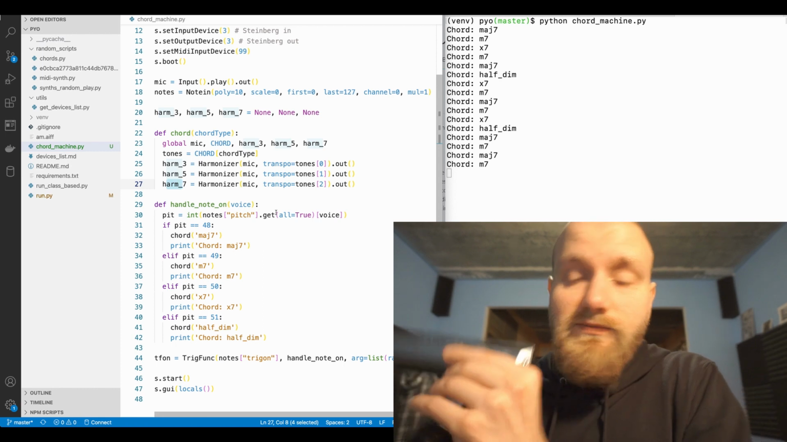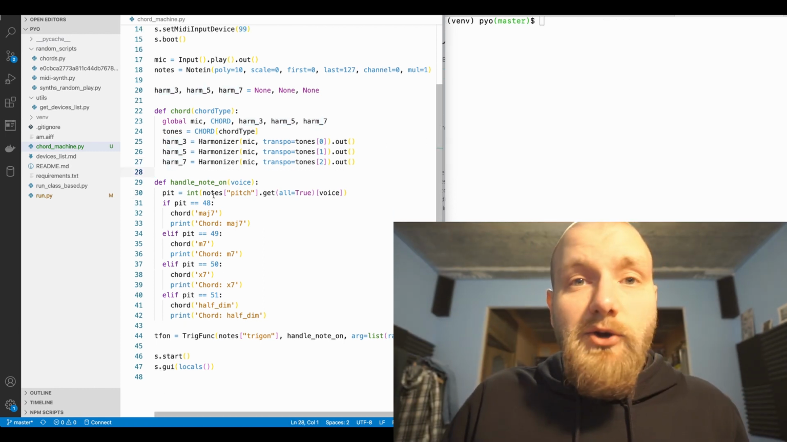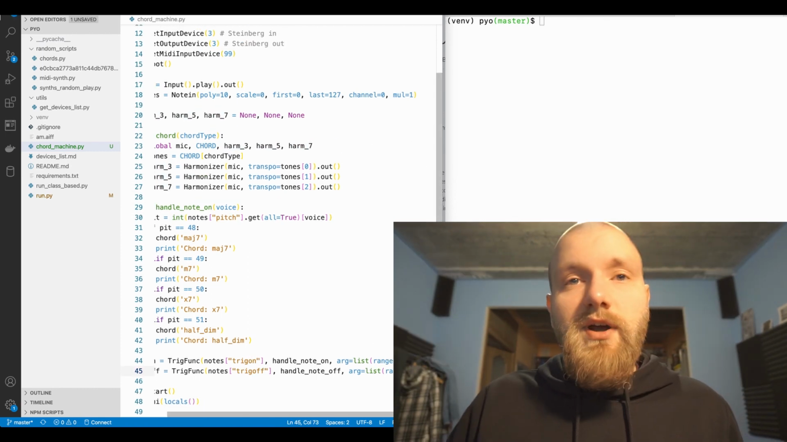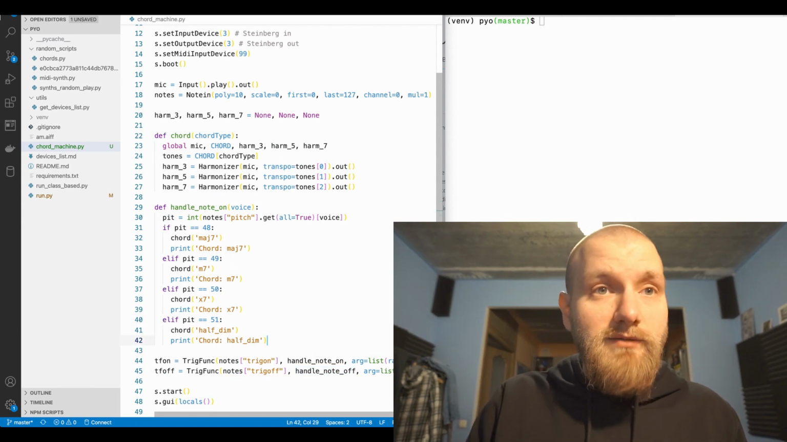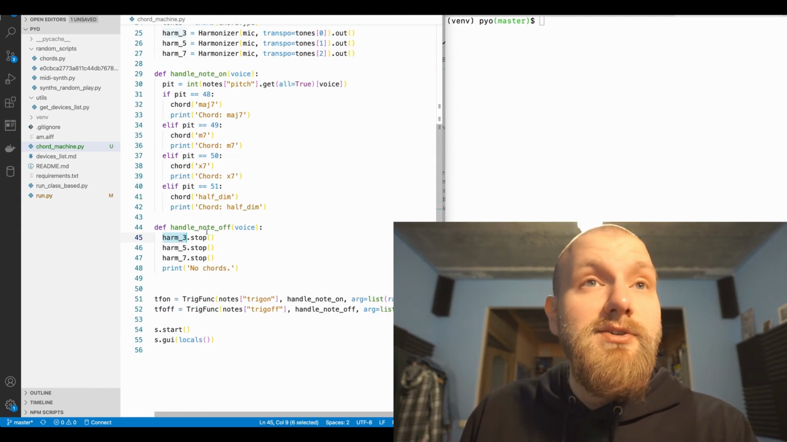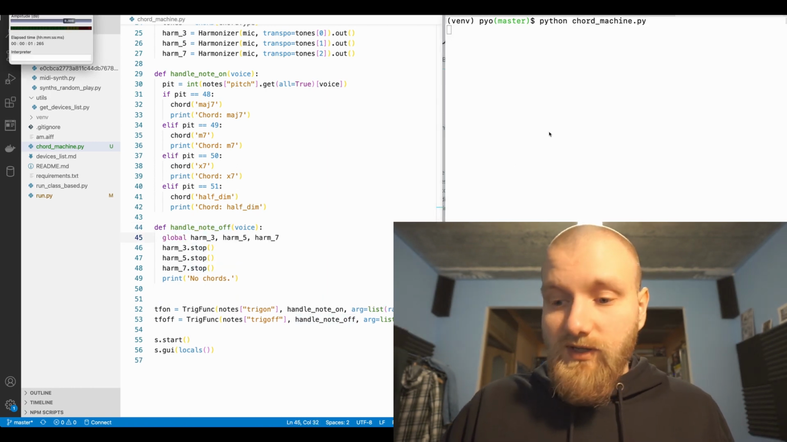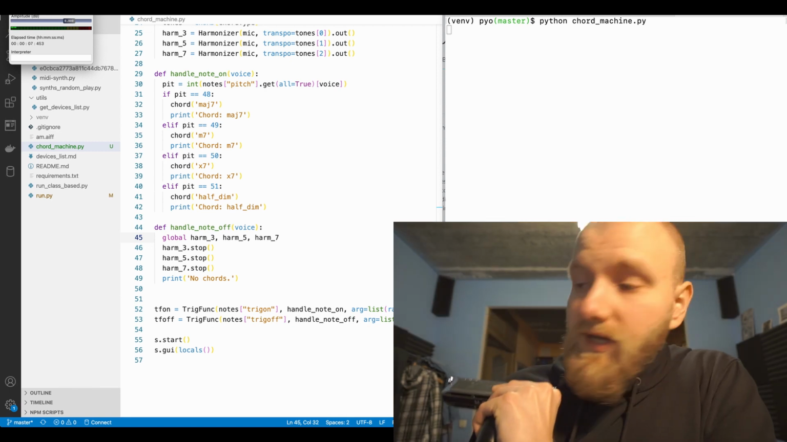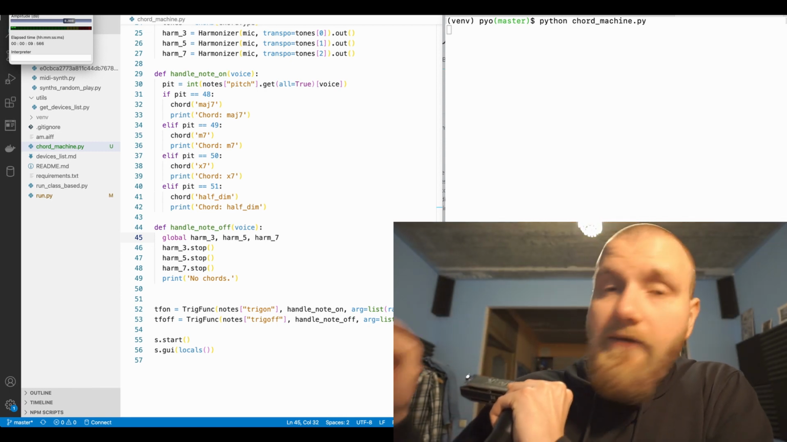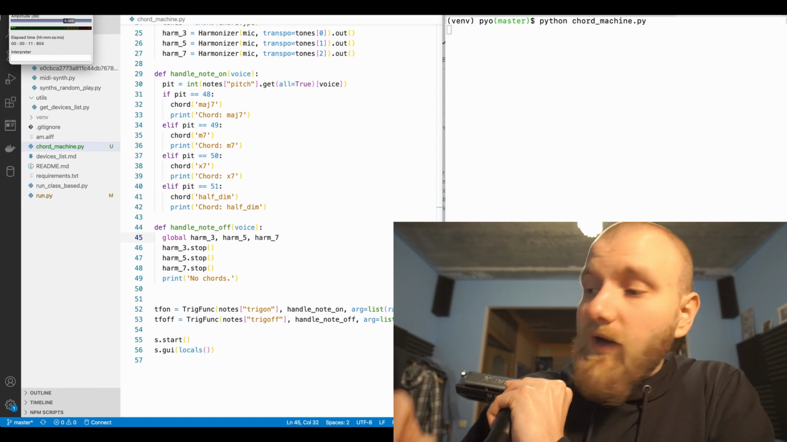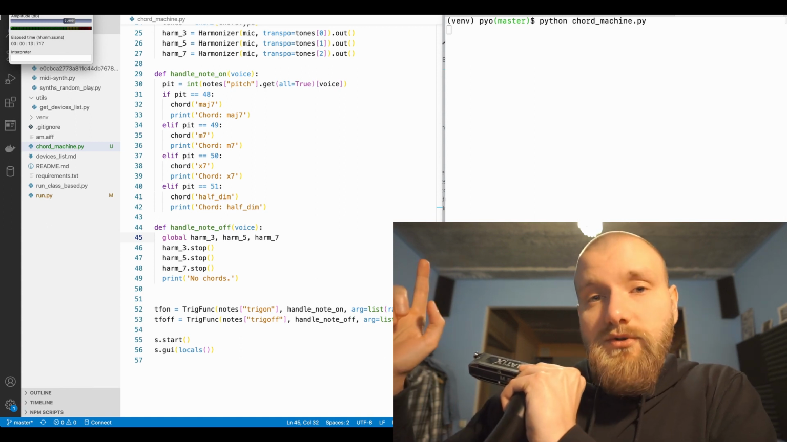I want to stop the chord when I release the button. Let's implement this. To do so, we will need another trigger function, and this trigger function will have another callback. It will just stop every harmonizer when this function is triggered. Harmonizer has a special method for it called stop. Let's run the code and test everything. So I'm going to play the note, then I will press the major 7 button, and then I will release it.